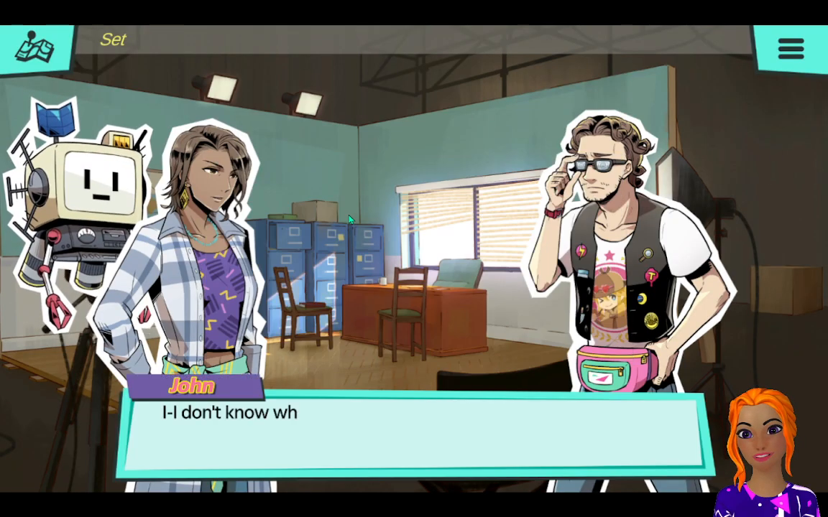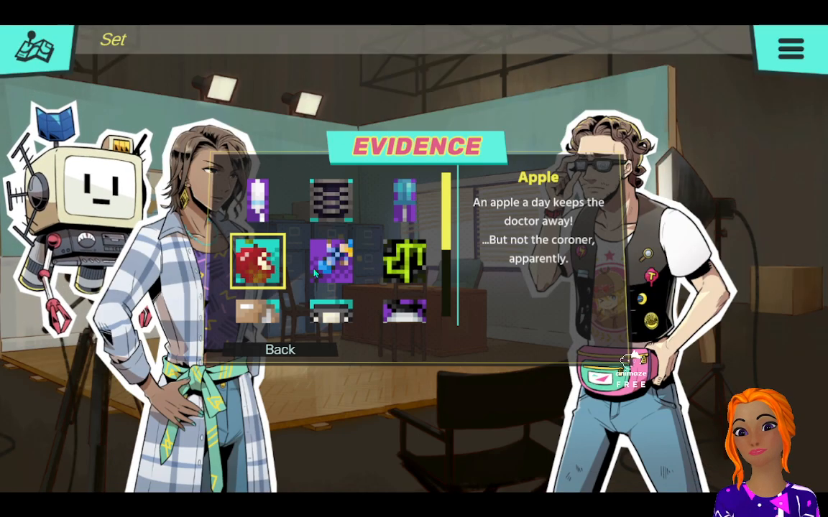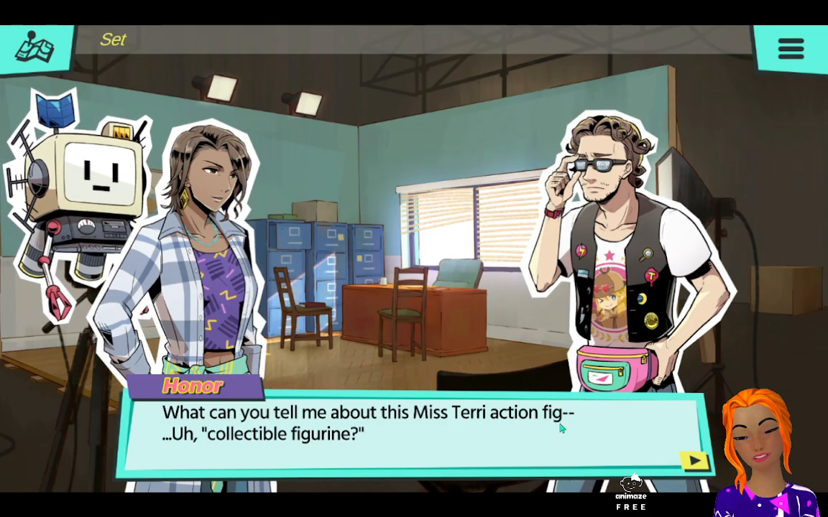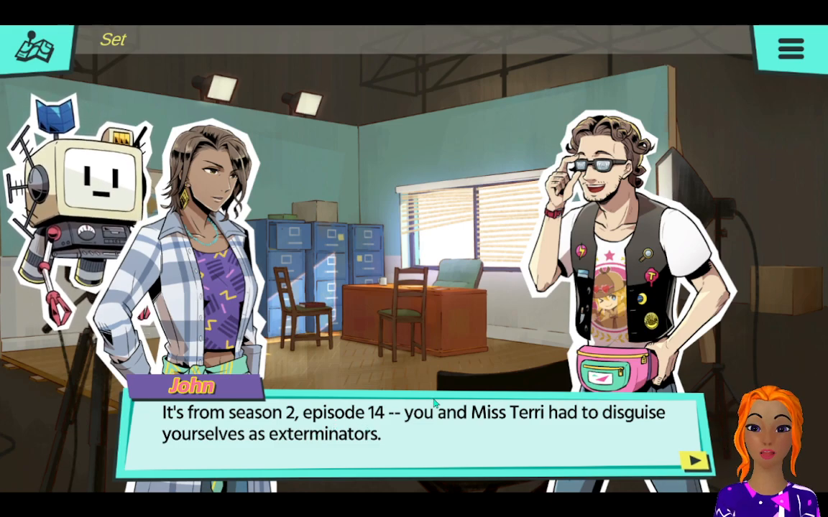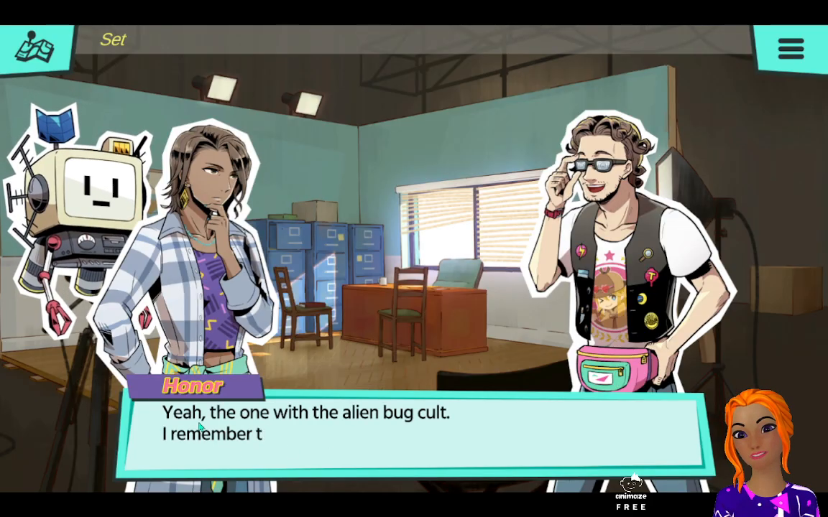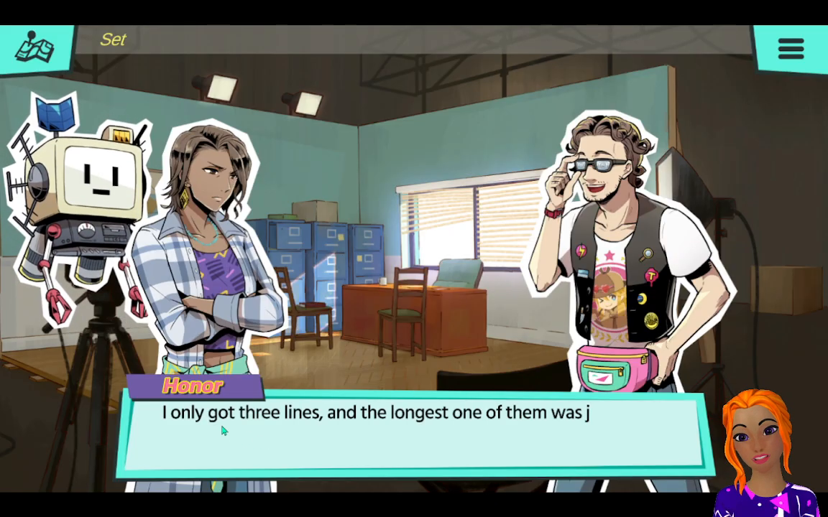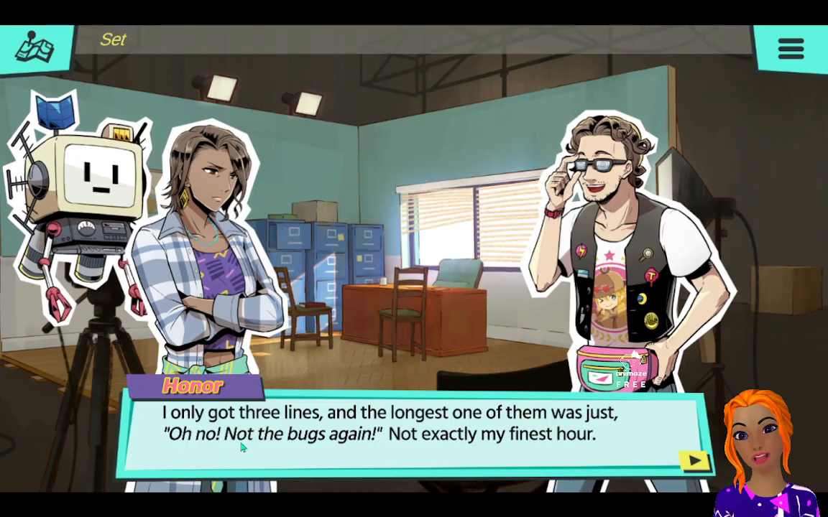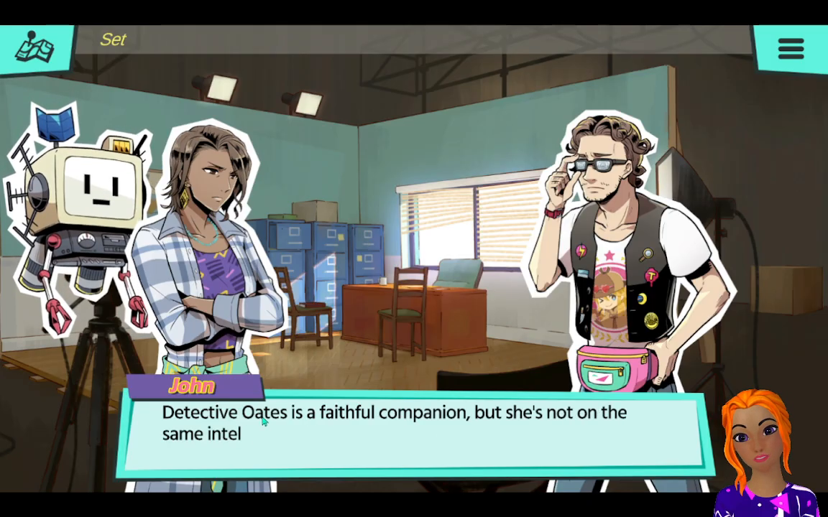I don't think I've presented any of it. Can you tell me about this Miss Terry action collectible figurine? Oh, it's from season 2, episode 14. You and Miss Terry had to disguise yourselves as exterminators. Yeah, the one with the alien bug cult. I remember that episode. I only got 3 lines, and the longest one of them was, "Oh no, not the bugs again." Not exactly my finest hour.